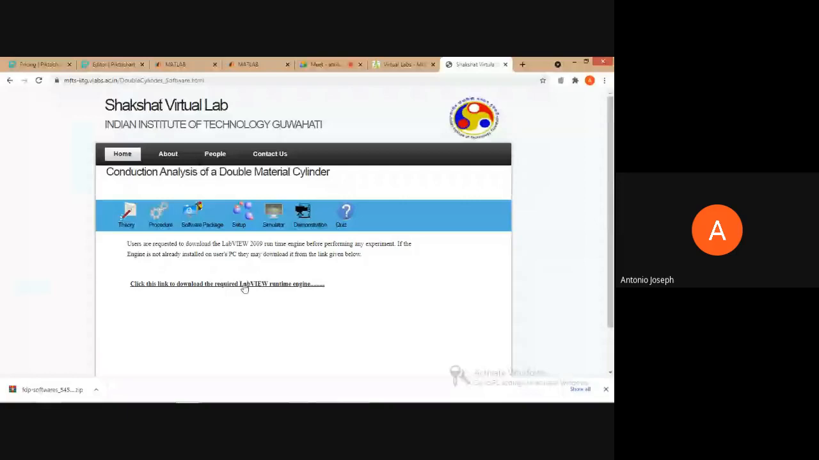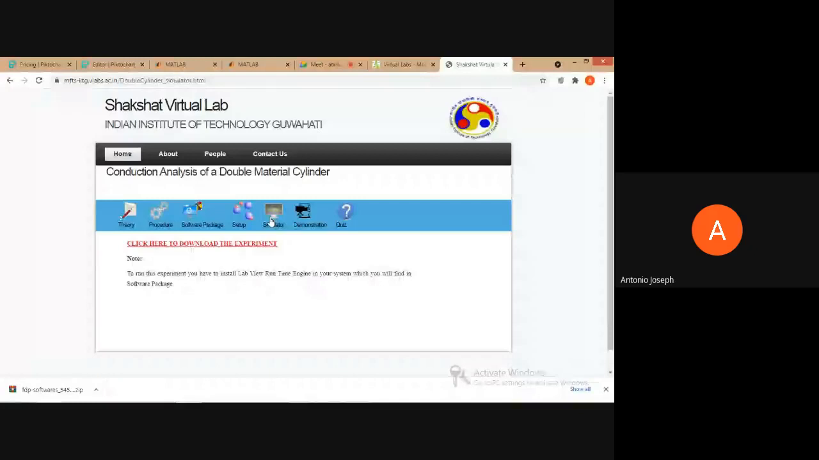But we can use the simulator from here also. So first of all, we need to download that particular experiment and simulate it using the LabVIEW software. Okay, so that's how this particular virtual lab developed by IIT Guwahati works. Now, suppose I am just moving on to another one.